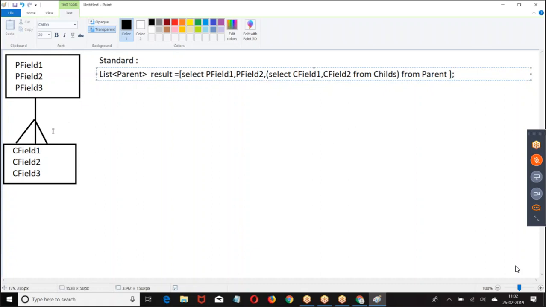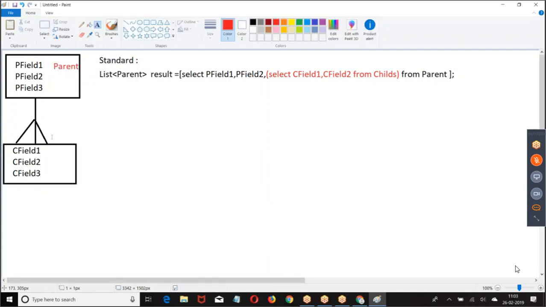Now this is a child object. What is the name of the object? Child. Parent. This is child. Now select parent field 1, parent field 2, select child field 1, child field 2 from childs from parent. We are appending S after the child object, from childs from parent.